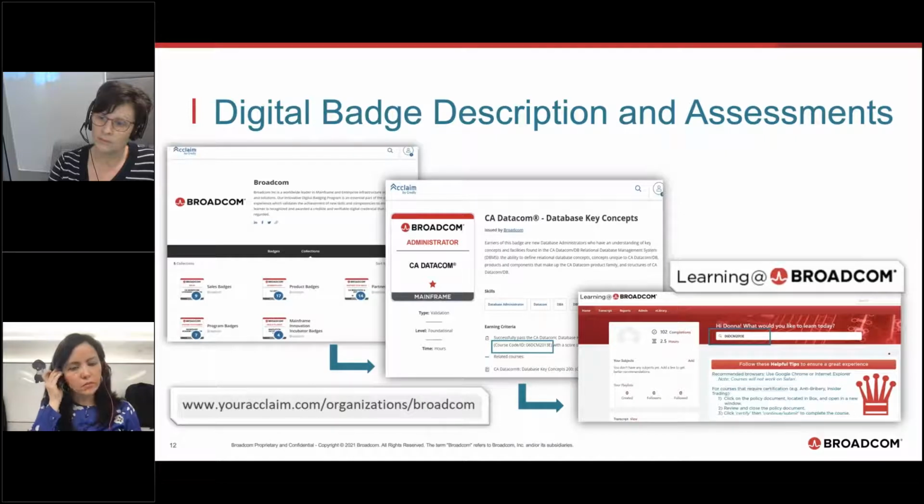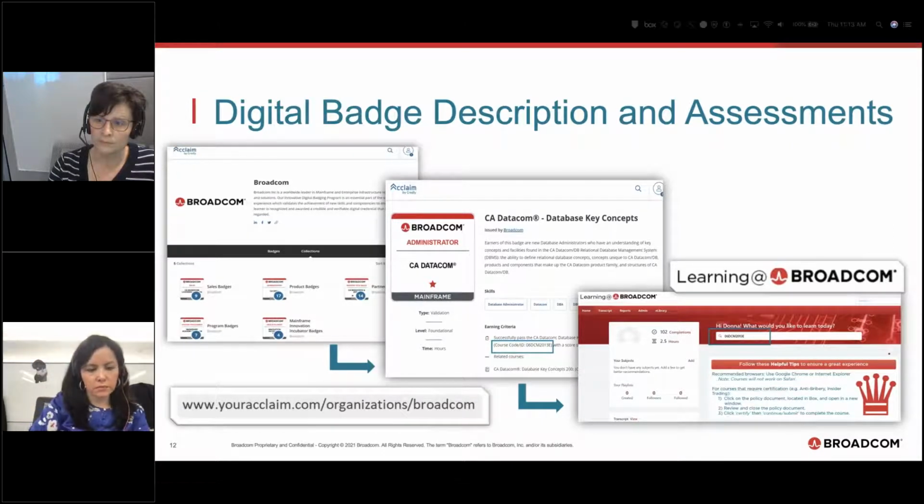Looking at the Broadcom digital badge page, when you drill down into a badge that you might be interested in, and here's an example of the Datacom badge, each of the badge pages has a description of what the badge represents. There could be up to 4 levels, from foundational to expert. It describes the earning criteria. And as I had mentioned, most of the earning criteria right now requires you to pass that knowledge assessment. The knowledge assessments are found in Learning at Broadcom.